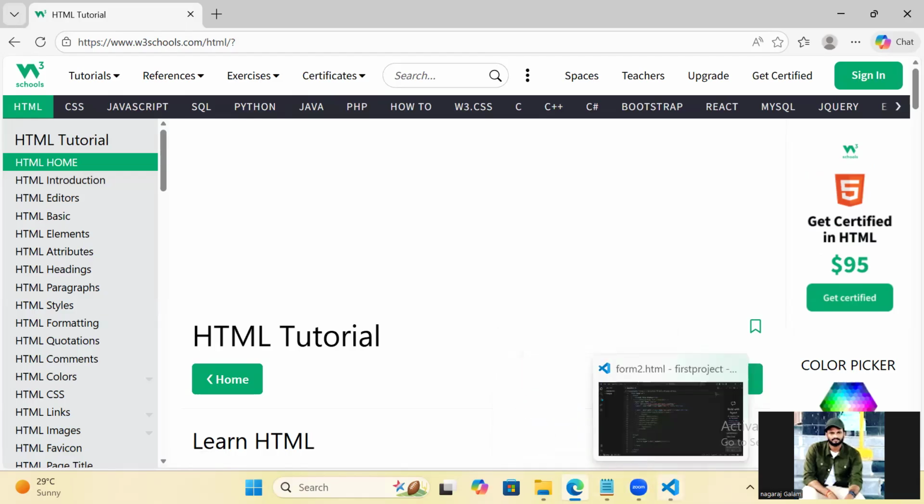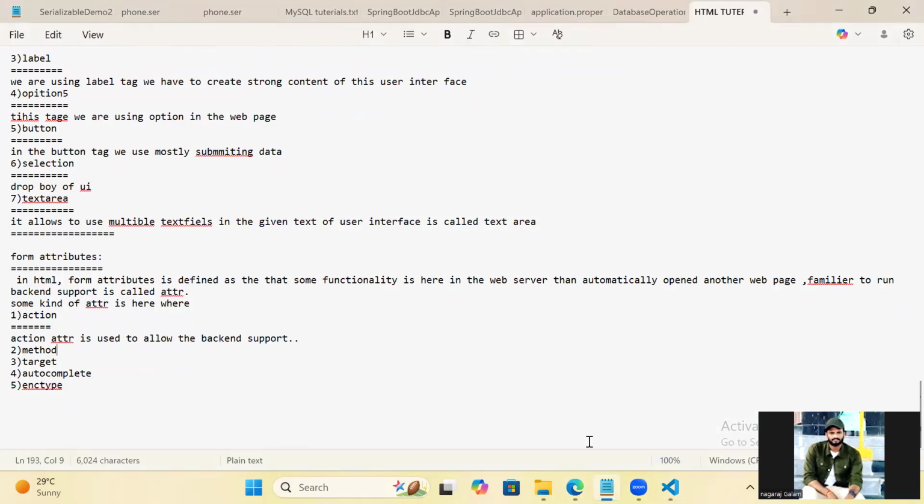Now the second one is method. Method is like APIs, generated by the server, a function like that. HTTP methods.